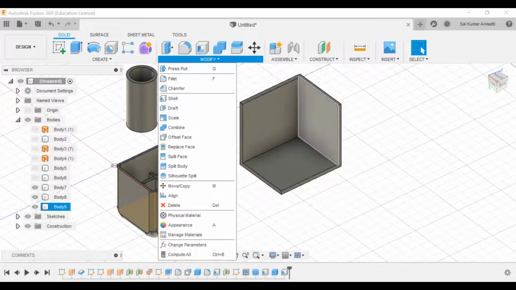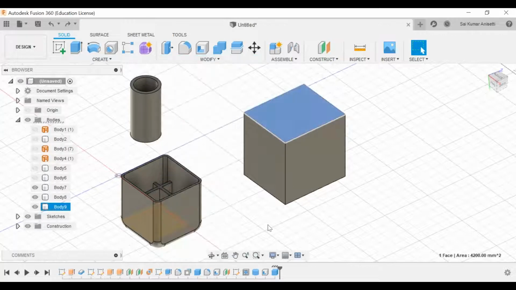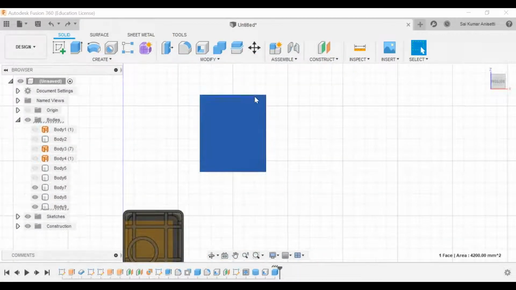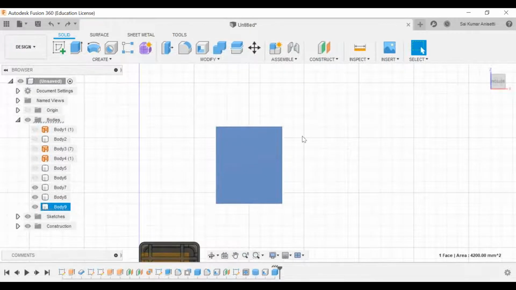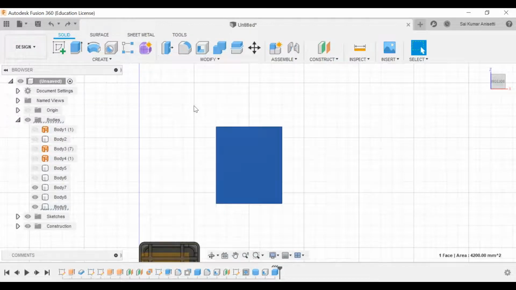Now let us go to the simple draft. Let me press Ctrl Z. This is a simple cube. If I look from the top, this is a simple cube that does not have any draft. A draft is needed in order to eject your plastic parts from your mold. Generally, the draft angle can go from a minimum of 0.5 degrees to a maximum of 5 degrees.